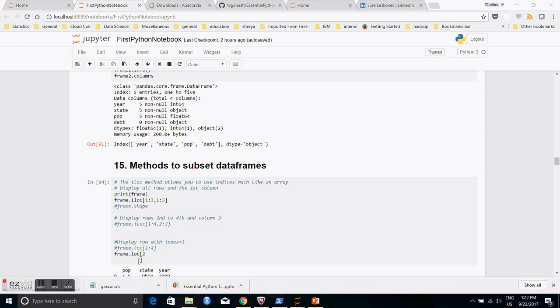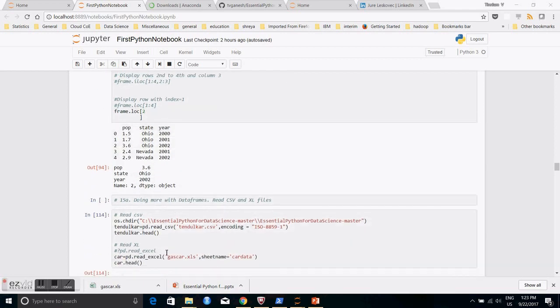There are several different ways to subset data frames. One is to use the iloc and the loc. With the iloc, you can use the row indices and column indices, start row colon end row, start column index colon end column index, very similar to the way you index arrays. Or you can use the loc, where you index by row index.